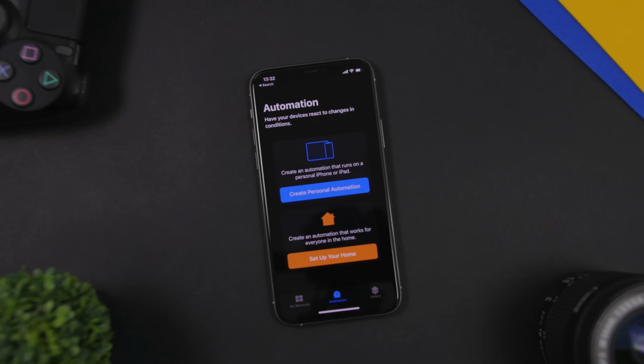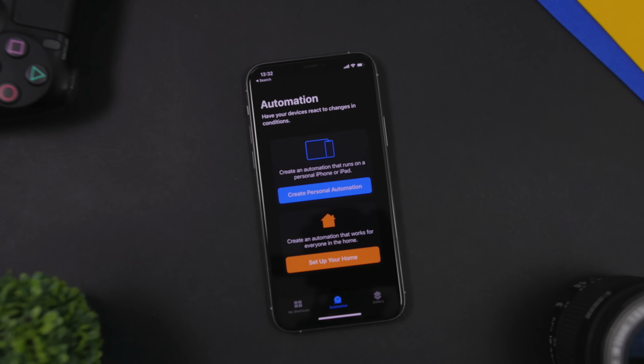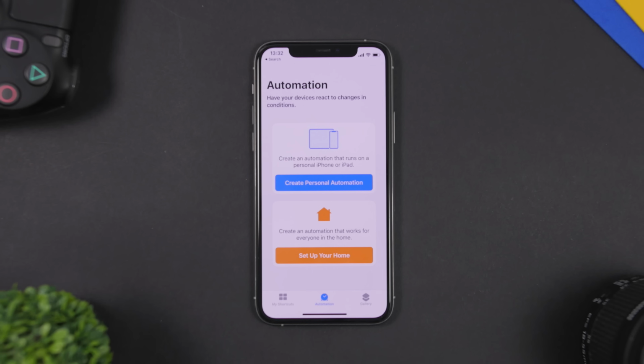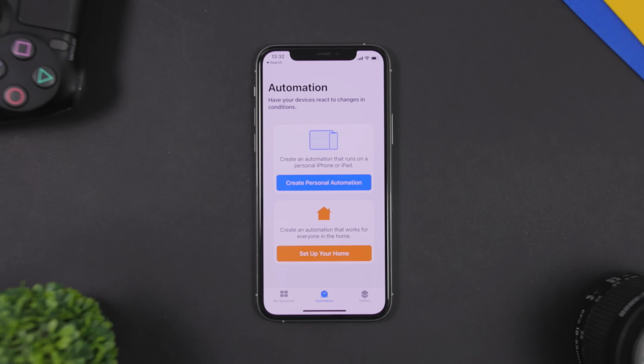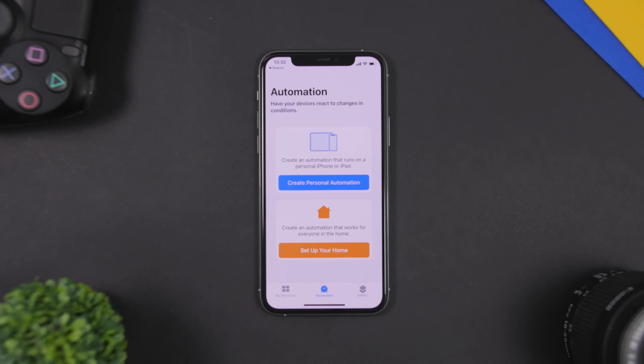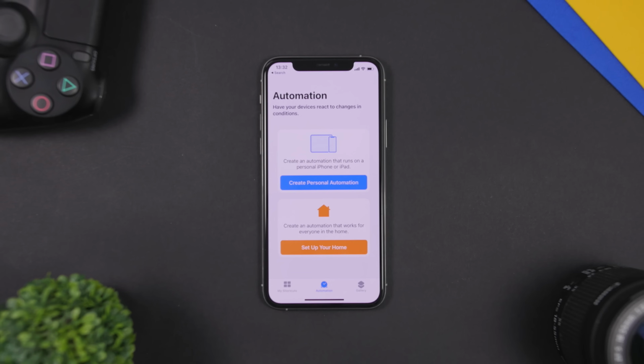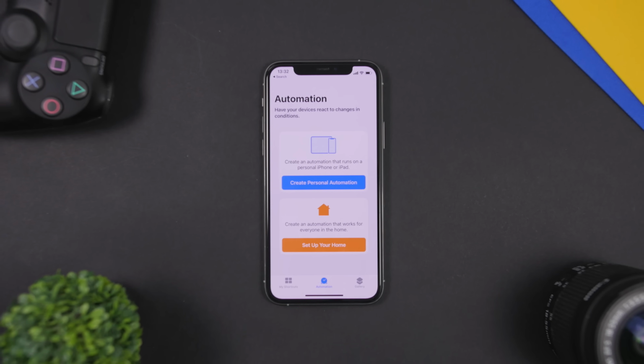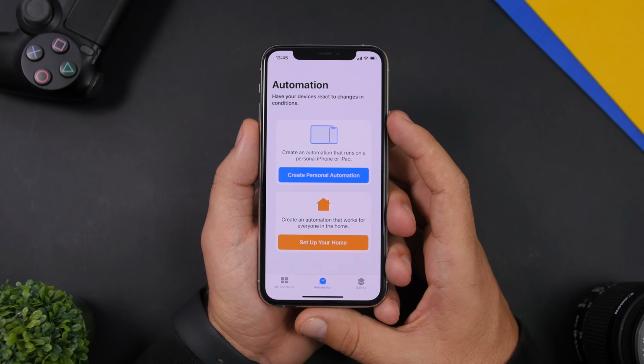Today I will show you guys 10 awesome iOS 14 automations that you must try on your iOS 14 device. These are simple automations that will make your life easier on a daily basis. So in this video I will show you guys the step-by-step process on how you can create these automations on your device. Starting off with the first one.